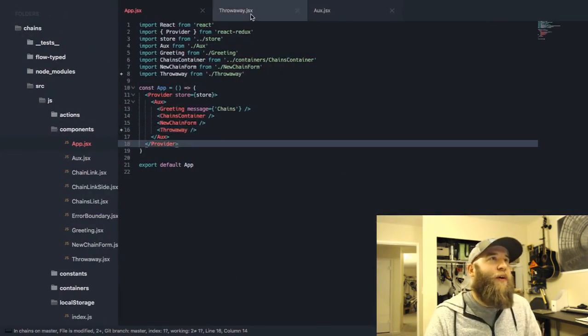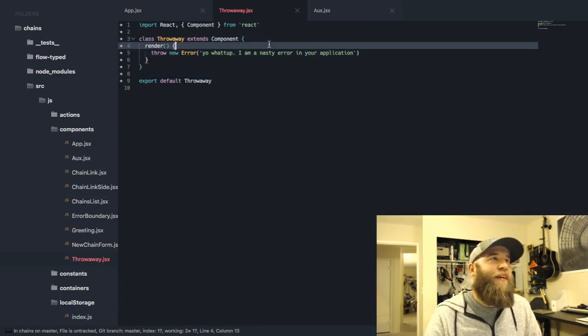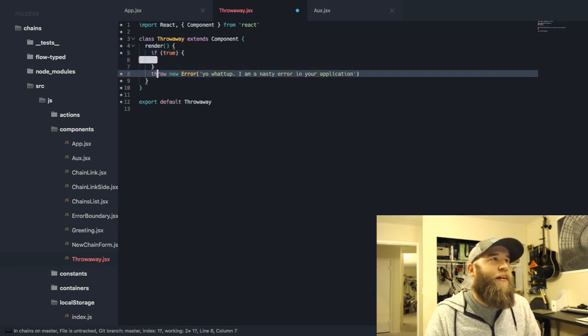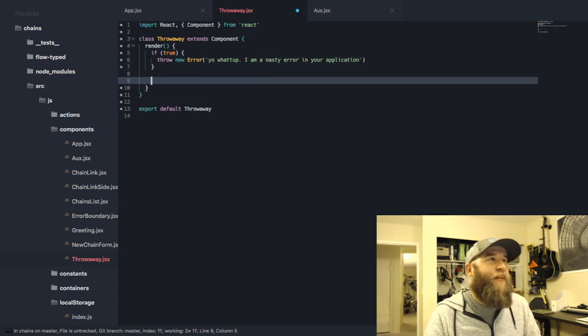Okay, so I guess we'll do it this way. If true, throw an error, and we will return something so that my linter doesn't get upset at me. Return throwaway component.